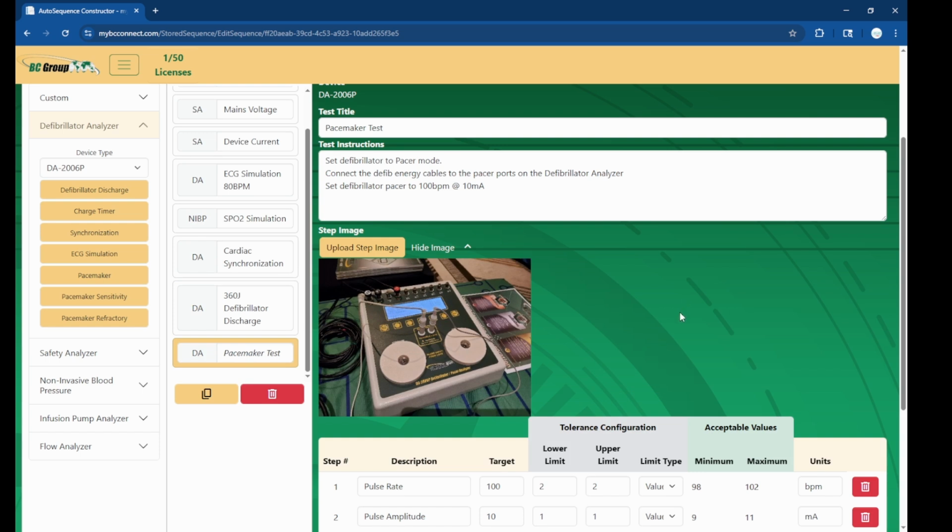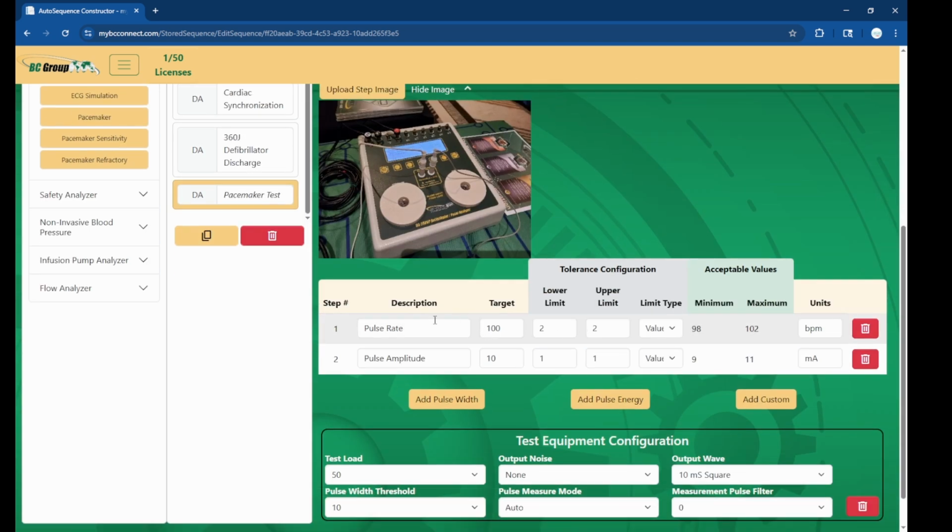And finally, for the pacemaker setup, I came in down here and I set it up so that I tell them, set the defibrillator on pacer, and then connect the defib energy cables to the pacer ports located here in the image on the defibrillator analyzer. And then I gave them further instructions to set the pacer to 100 BPM at 10 milliamps. Down here, you can see pulse rate. I have it set for 100. Lower limit, upper limit. So as long as it's between 98 and 102 BPM, it will be a pass. Pulse amplitude, we got 10 milliamps. I have a tolerance of 1 and 1, so 9 and 11 milliamps.